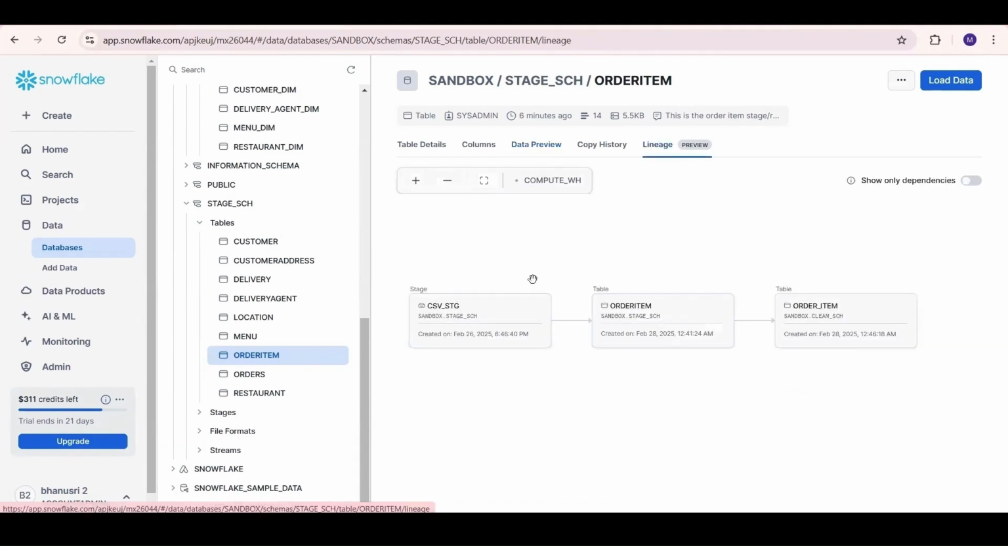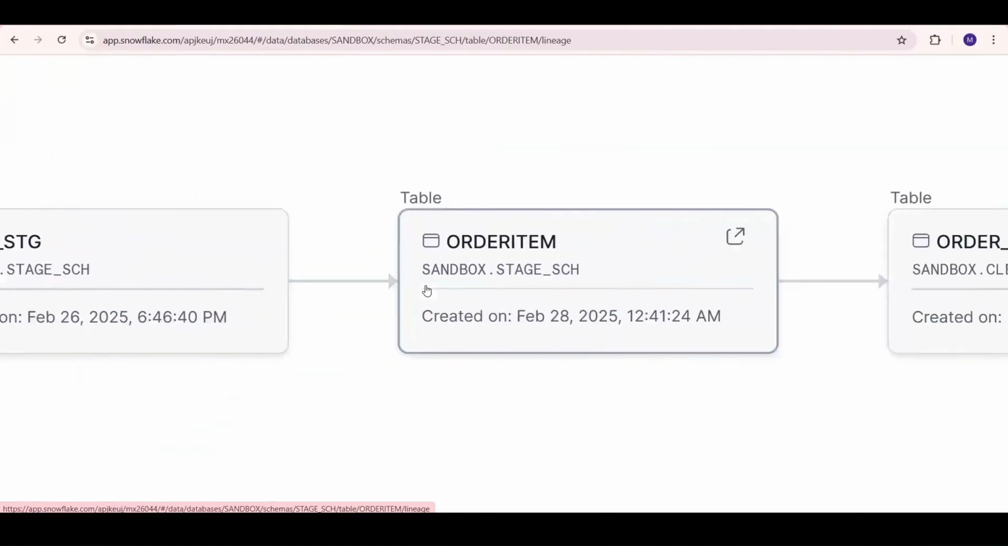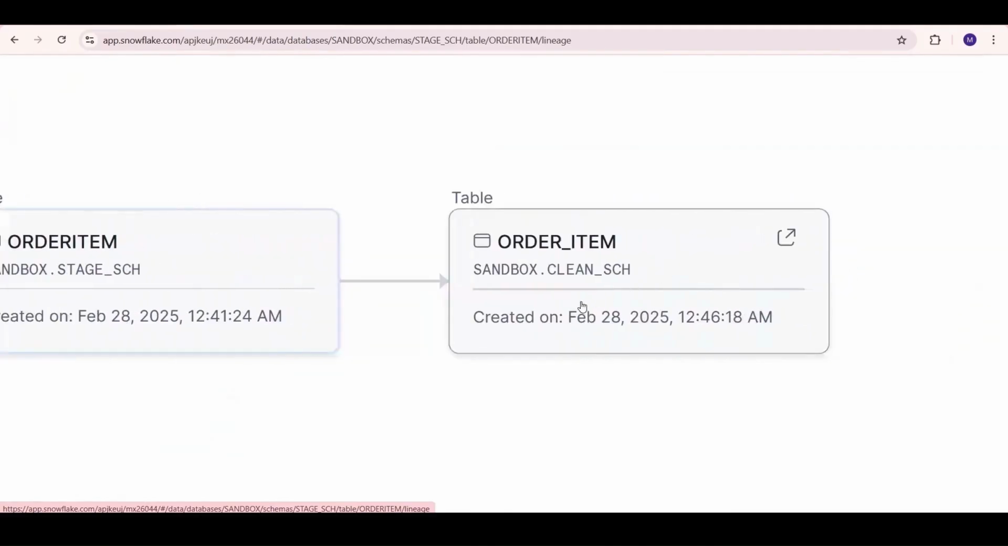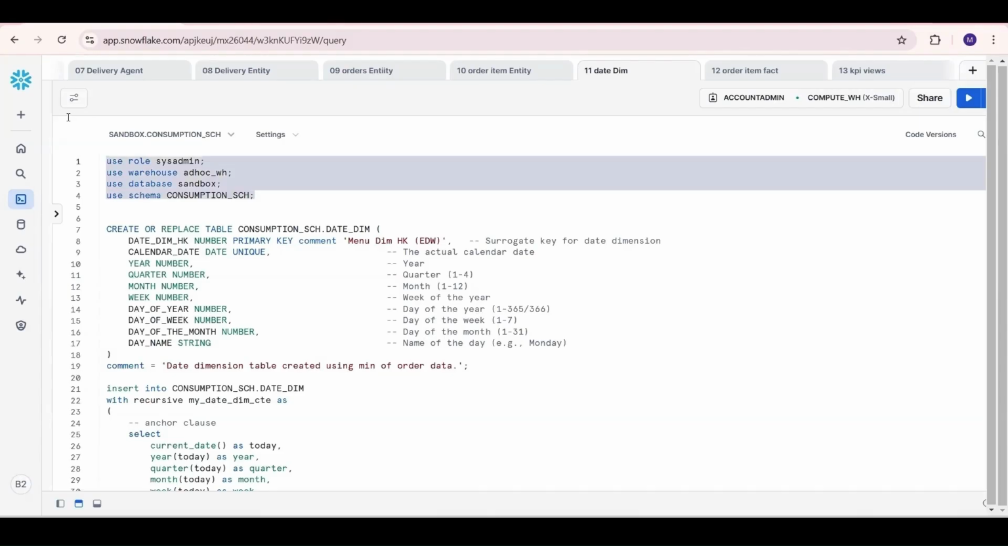Go to the lineage. Here we have the CSV stage in the sandbox.stage schema. We have the order item table in the sandbox.stage schema. Next, we created the order item table in the sandbox.clean schema. This is the date dimension.